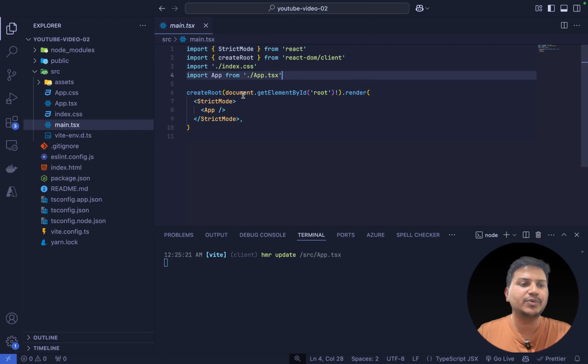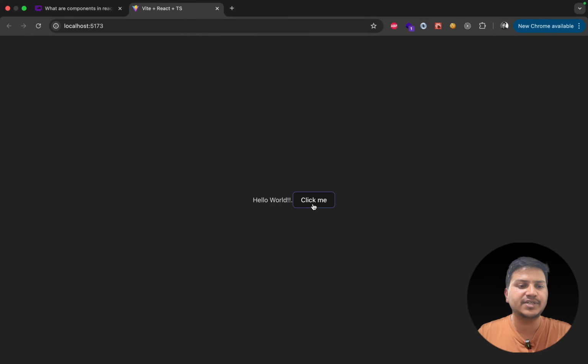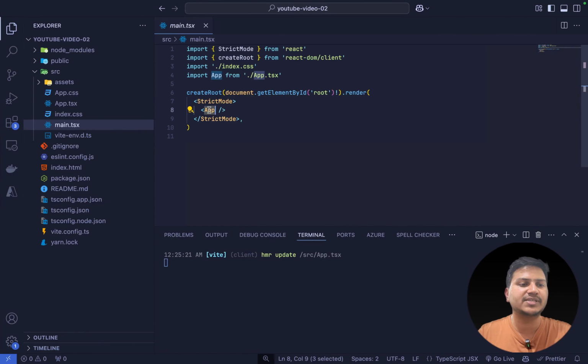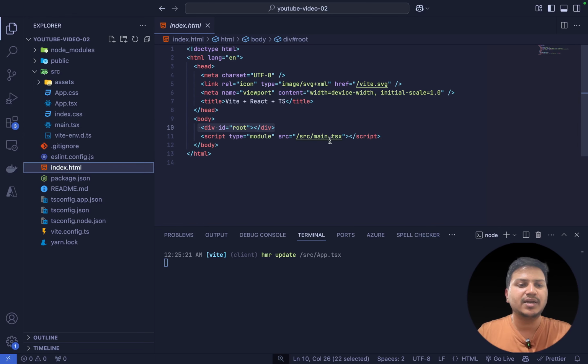Here if you see what we are doing, we are creating a root node, then taking a reference of a div, and then injecting the entire application. Right now there is an app component that we have injected, and that is what we saw in the last video, right? You remember, if I click, it is changing. All those things are coming from this app, and this app is getting injected into index.html. If I go to the index.html file, you can see the main.tsx file is responsible for injecting all the React code. So this is all we have got in this project.